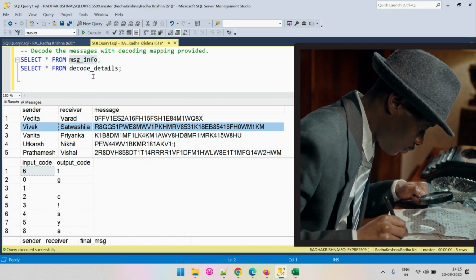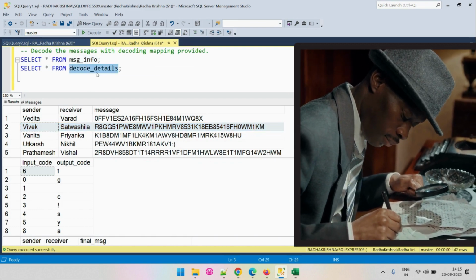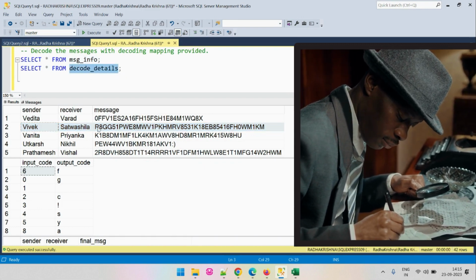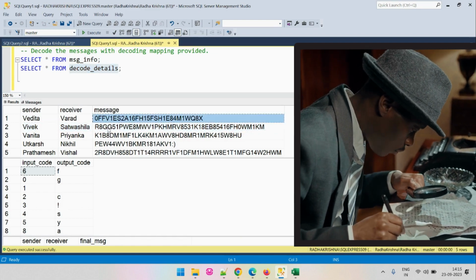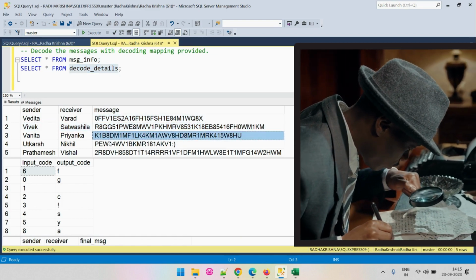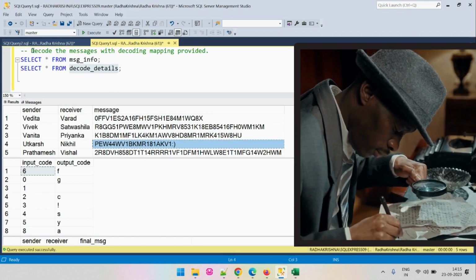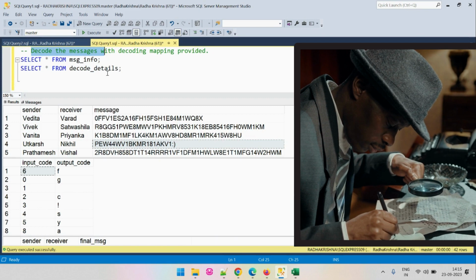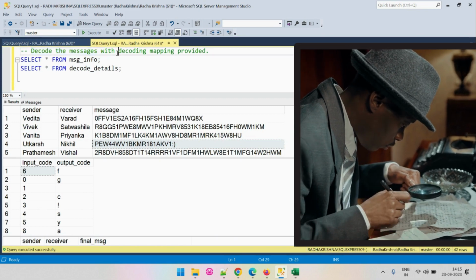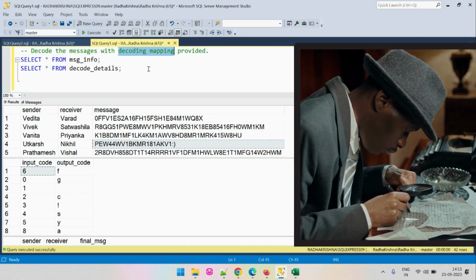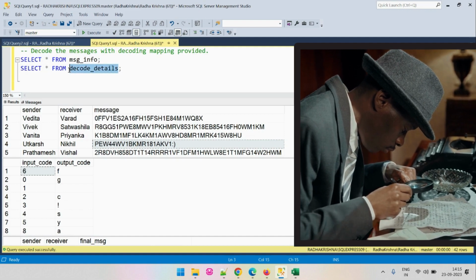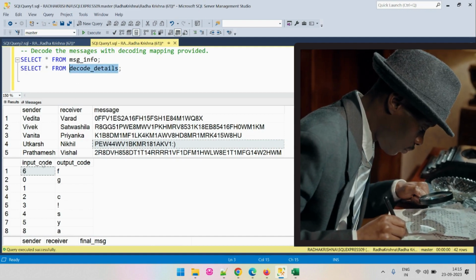Now there is another input table which is decode details. So as we see here, this message is encoded. So as part of this problem, we need to decode the message. And for decoding this message, we have to use the decoding mapping. So in this second input table, we have the decode details.